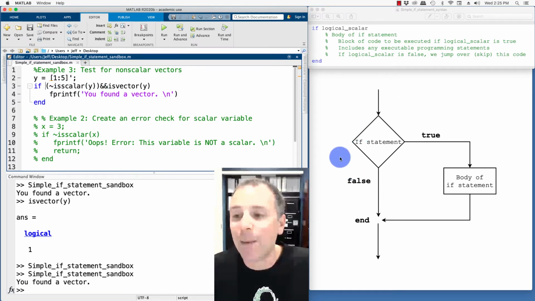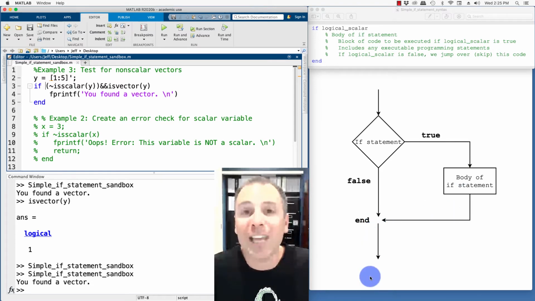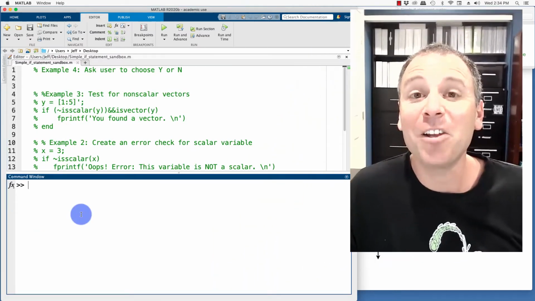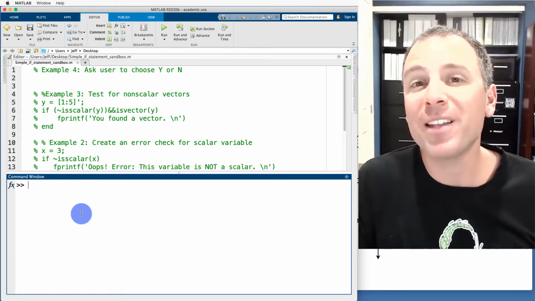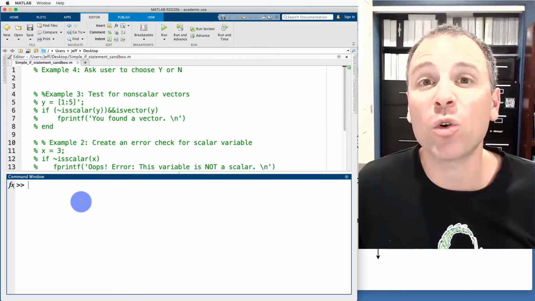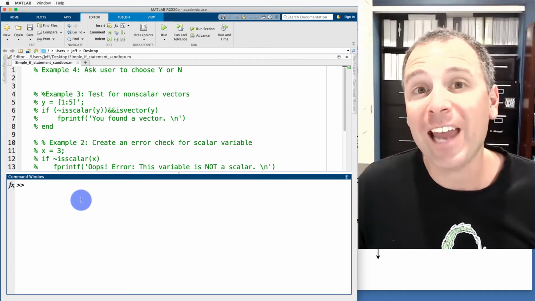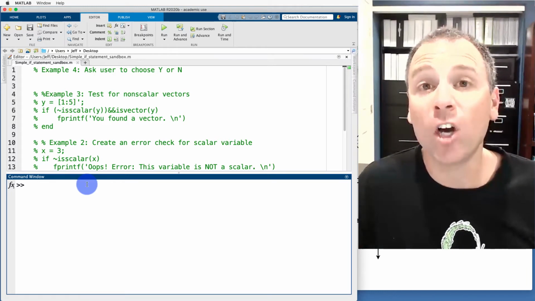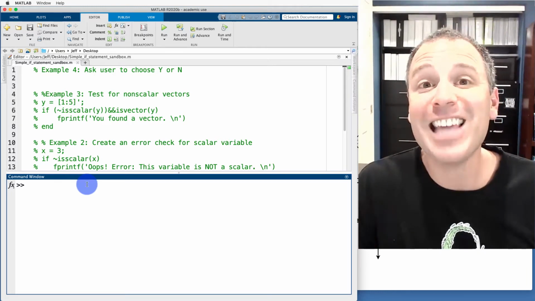That's exactly what's happening in this flowchart. The condition of the if statement was true. We drop into the body, execute all lines of code that are found. When that's done, we go after the end and continue on in our flow. Let's take a look at yet a fourth example where we prompt the user to input the letters Y for yes or N for no, and then run specific code when the user gives us a yes response.